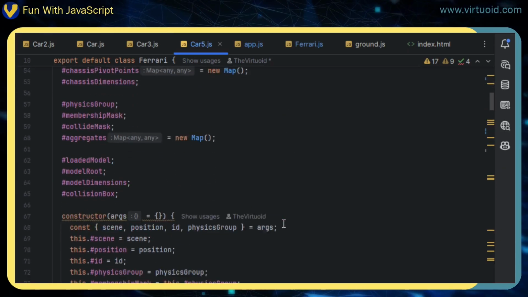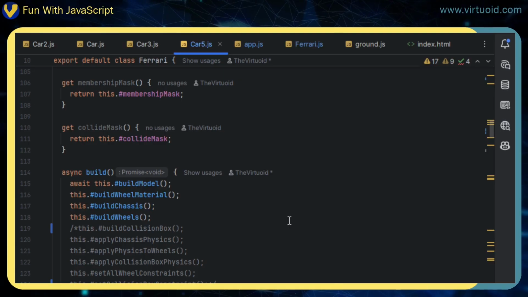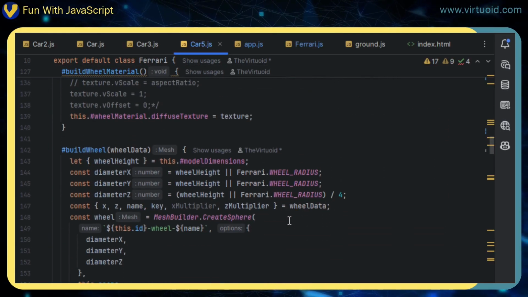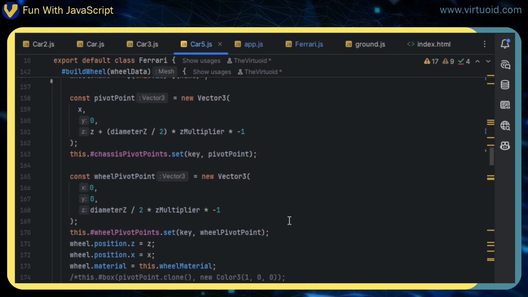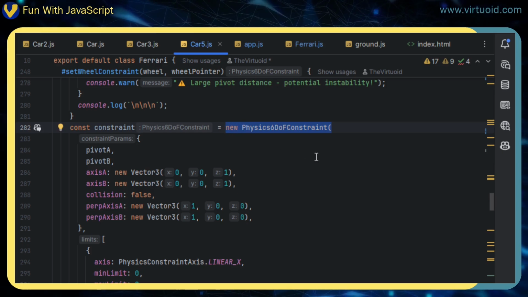So the important thing here is building the wheels. And before we build the wheels, there's a couple of pieces of information that are going to be extremely important for you to know, because this is where we're going to get into the big part of it. This is what I'm looking for, the 6 degrees of freedom constraint, physics 6 DOF constraint.